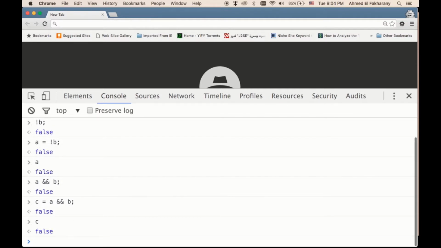But if I use the OR operator, I will have, for example, d equals a or b. It's true. So what's the difference? The difference is that in order for the AND operator to yield a true value, it has to have both of the operands having the value of true. Both a and b have to be true in order for the AND operator to produce a true value. If at least one of them is false, the whole value that is returned will be false.